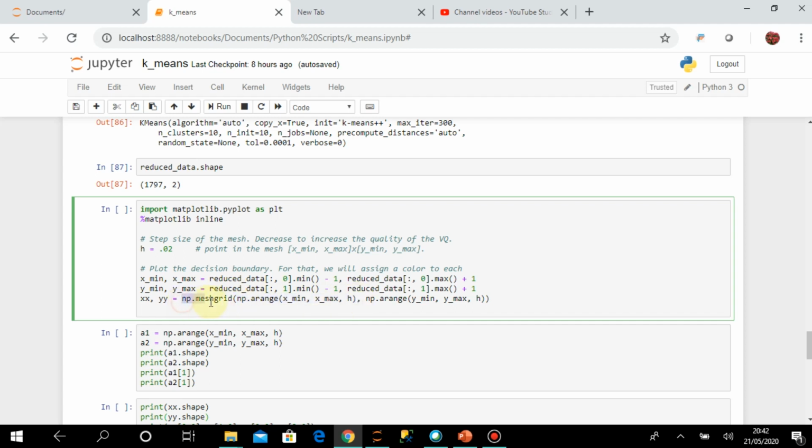And in this np.meshgrid method, I am sending these two arrays. So this statement creates one array which starts from x min, ends in x max, and the difference between these elements is h. In a similar way I am creating another array with y min and y max, where also the difference between the values will be h, and these two arrays are sent to this meshgrid method. How it works and the purpose of it, I will tell you. Let us first execute it.